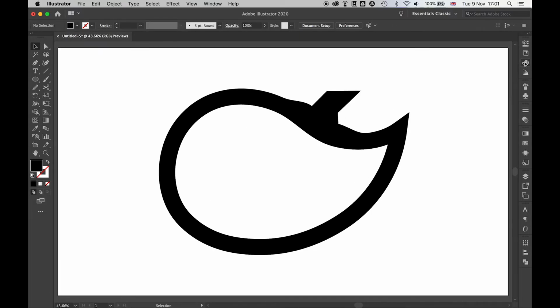So there you have it. Super simple. If you want to turn your strokes into outlines, use this very simple technique to do it seamlessly.